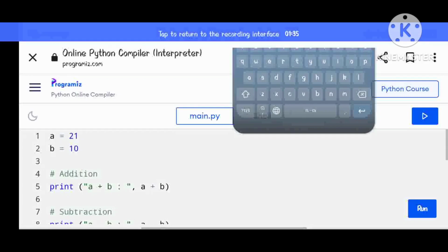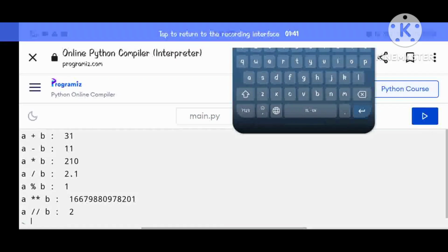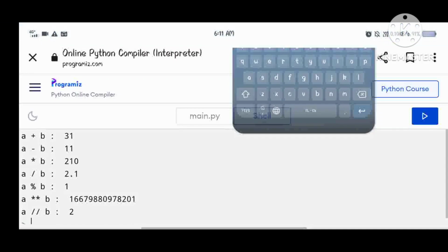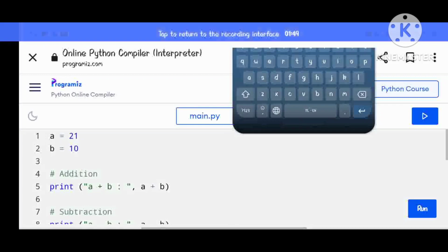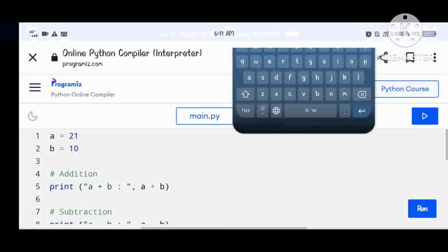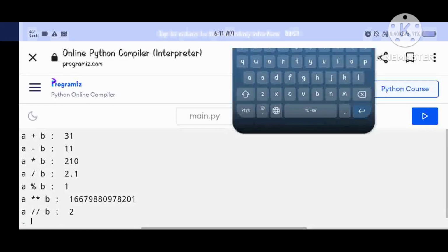So now we will see whether this code is executing or not. Yes, this code is executing because there are no errors in that program. First of all it will print a plus b. Here in a we have 21 and in b we have 10. So what we get is a plus b is equal to 21 plus 10 is equal to 31.